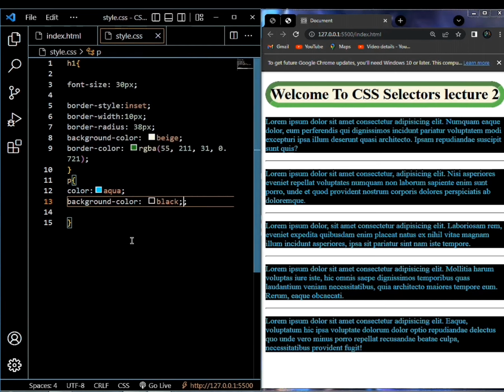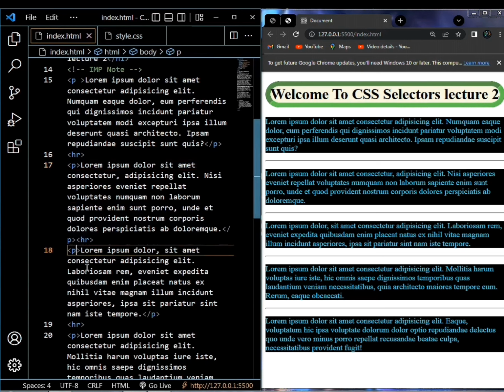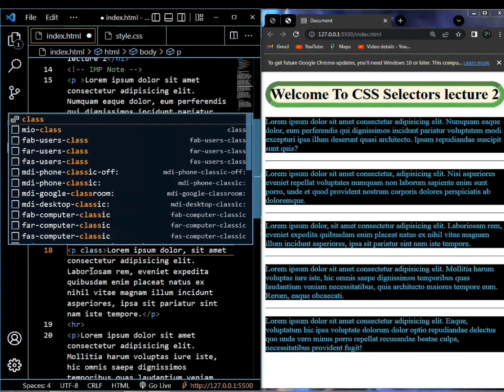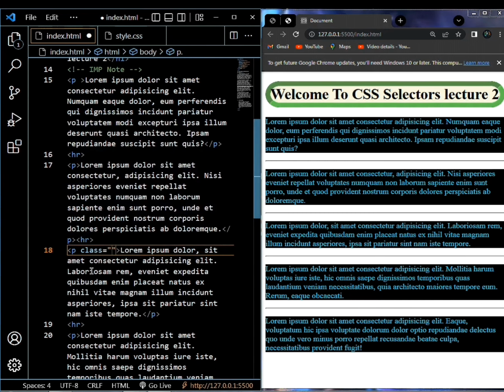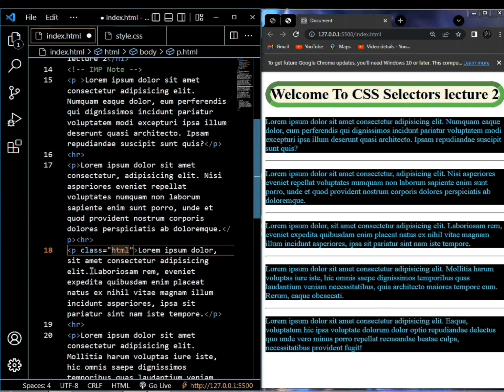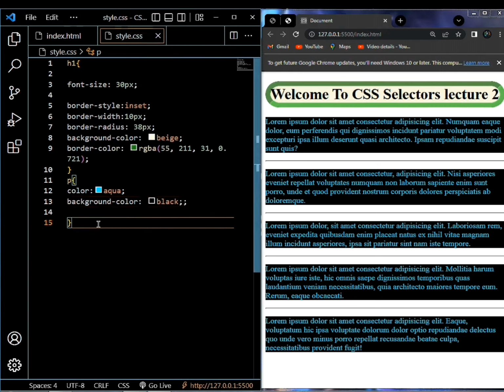Now the second one is class selector. For class selector, we will go to index.html, and inside the opening p tag, I will write a class and I will give it a name, suppose HTML, and save. Now for writing the particular class name, we will use a dot and I will write HTML.